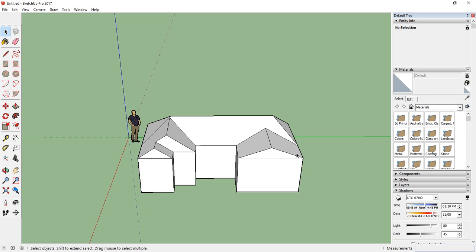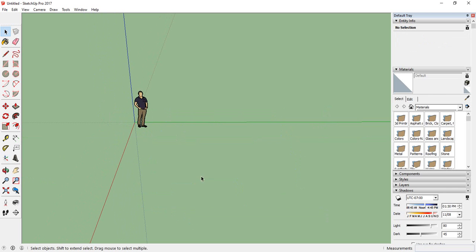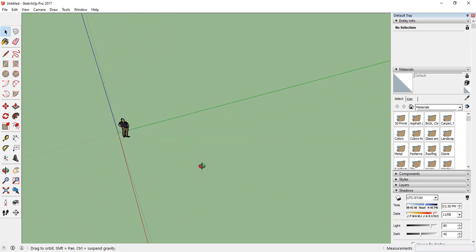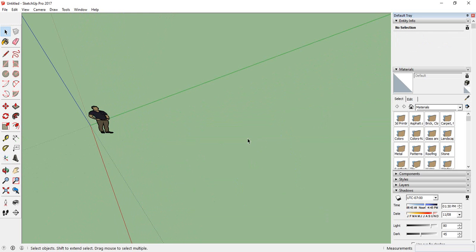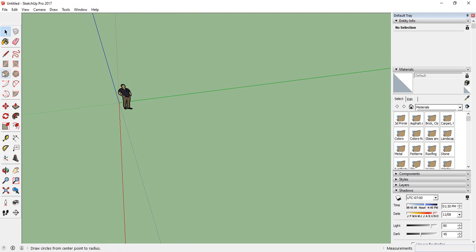So first of all, I'm deleting that. Now, here, first I will take a shape to draw, to draw a house by using inference locking.